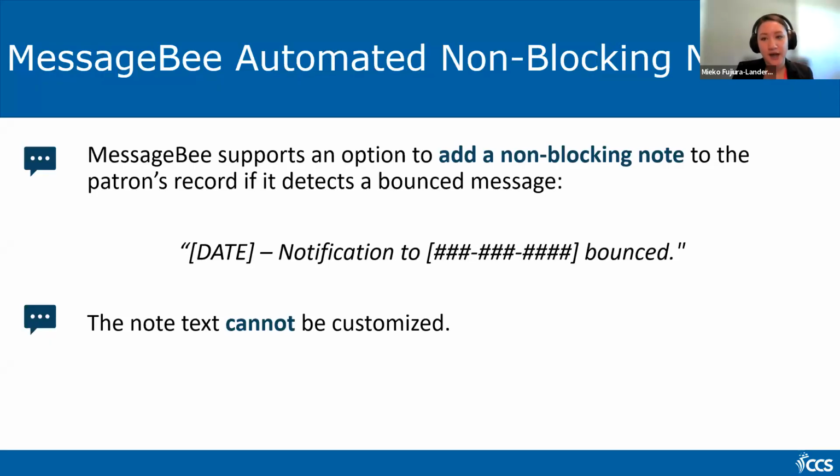So MessageBee supports an option to add a non-blocking note to the patron's record if it detects a bounced message. The note text would give the date, notification to, the phone number, and then it would just say bounced. We've already asked MessageBee, and this message text cannot be customized. MessageBee is asking for direction on if this option should be activated for libraries. Basically, for those bounce message procedures, do you want MessageBee to take care of that note element, or do you still want to enter the note yourself?